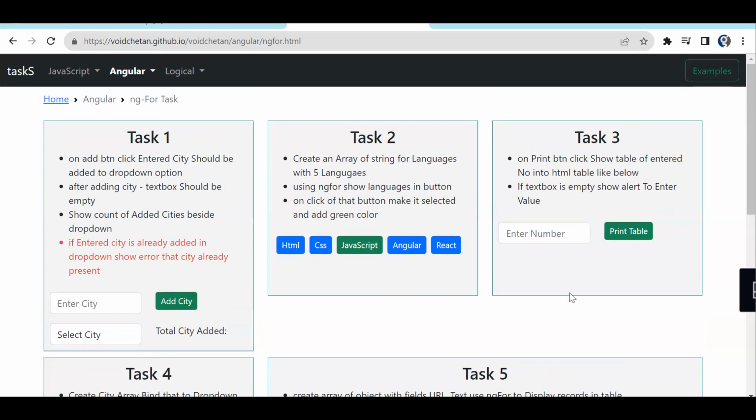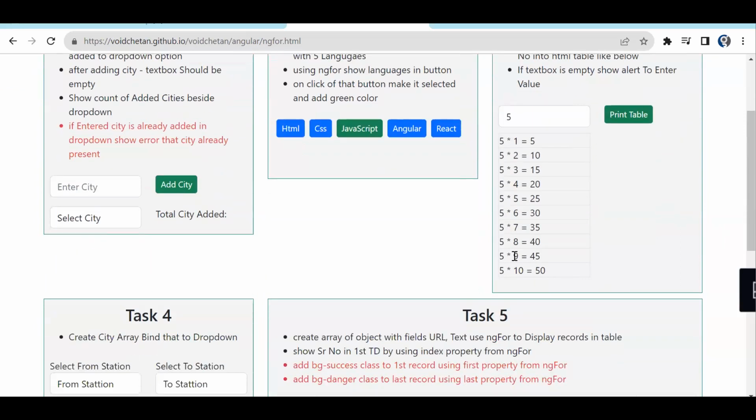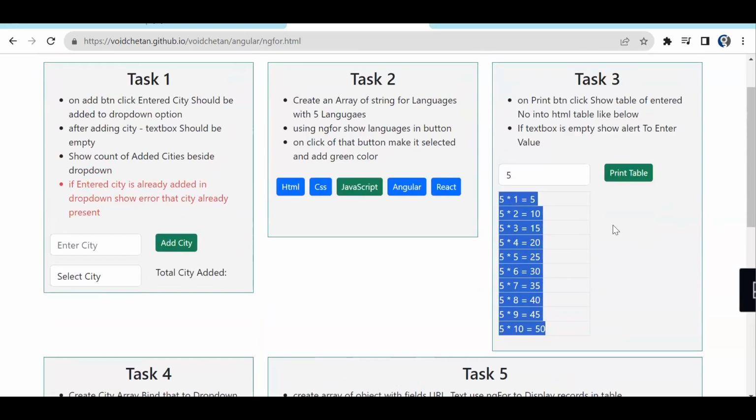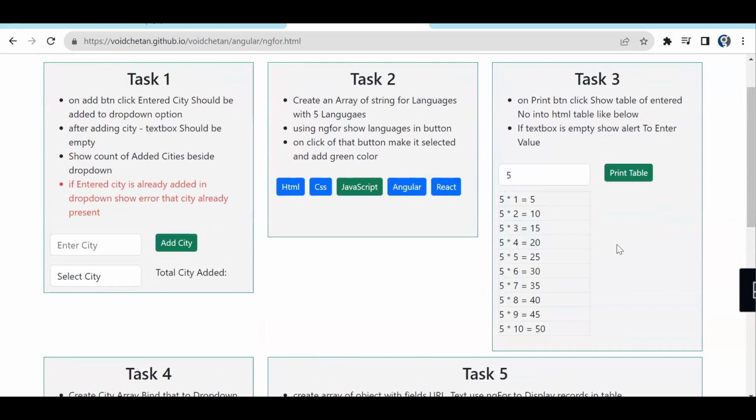Okay. So task number 3 is there. Let's say I enter 5 and I click on print table. You can see the table of 5 is getting printed. Tell me how you can do this in Angular. Whatever number I'm entering, if we click on print table, the table of that number is getting printed. So how do we do this in Angular?